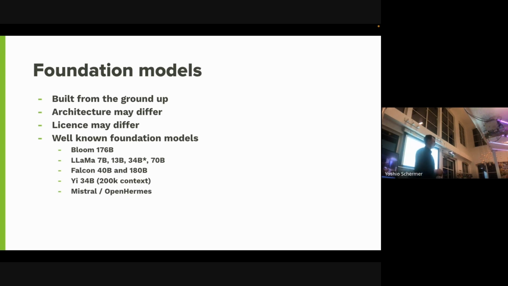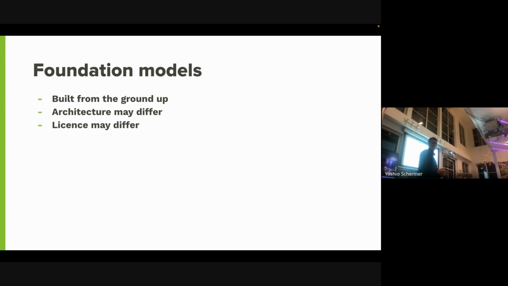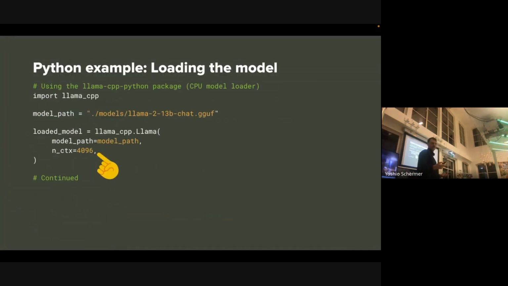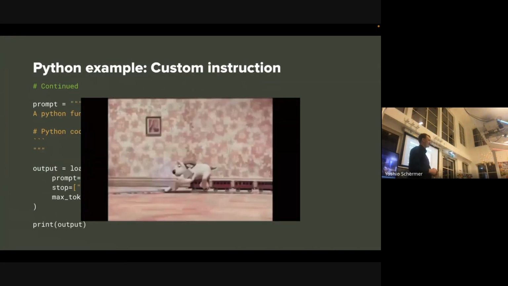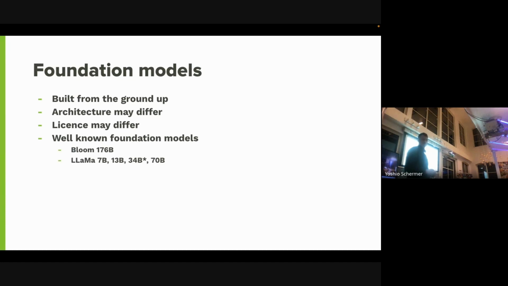You mentioned a huge context size. Yeah, so I give it here a context window, the number of tokens. The LLaMa model is up to 4,000, and the Yi model up to 200,000.